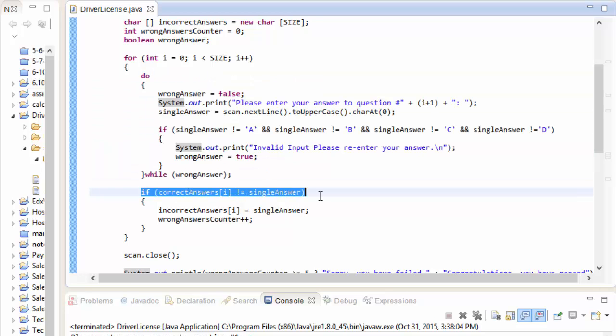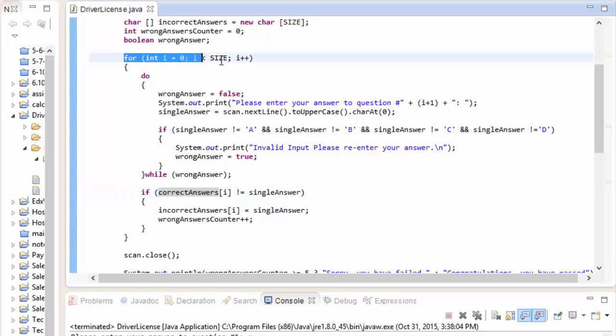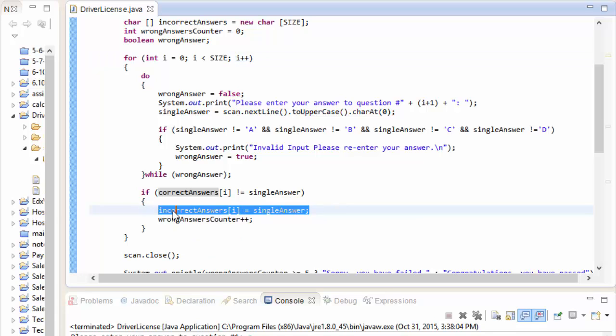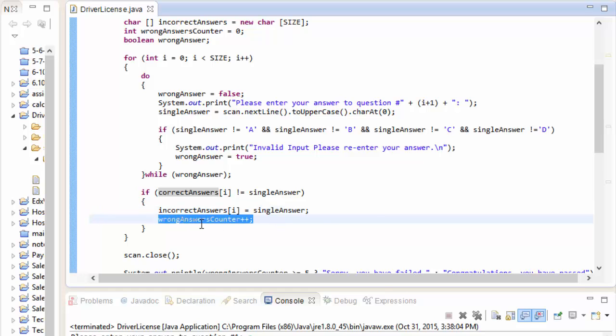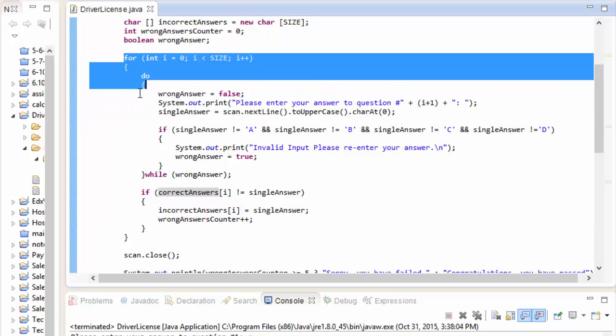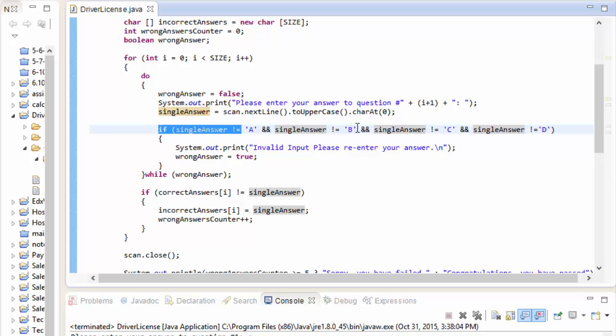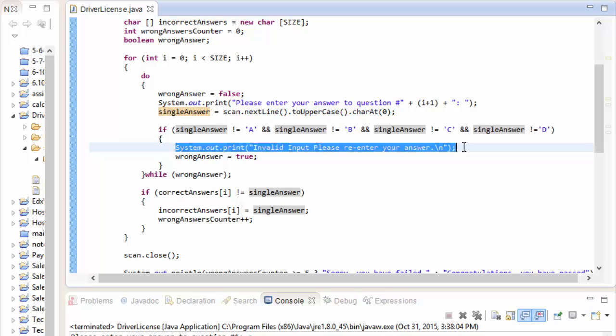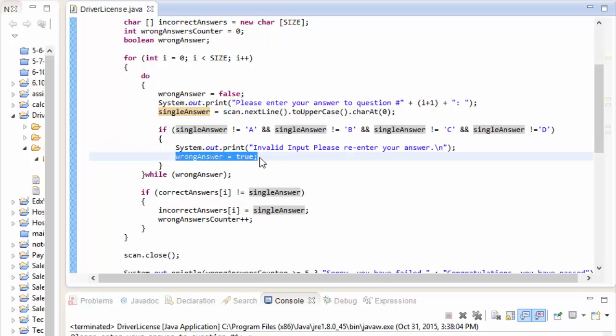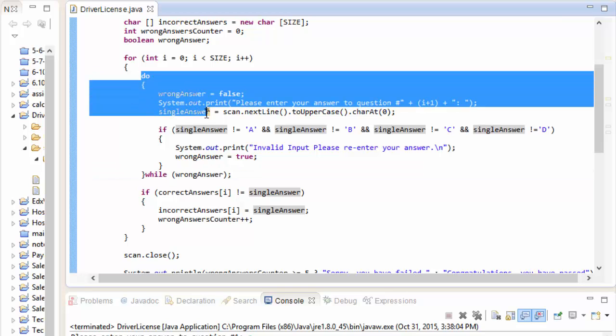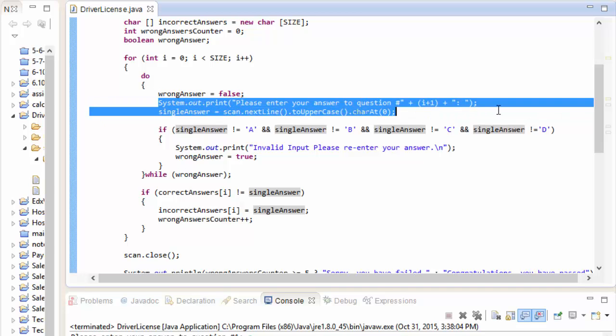And then we will simply check whether it actually was a correct answer by matching the index of the correct answer with the single answer variable which holds the character that the user entered. If it was correct, it goes back to the for loop and continues for the next question. If it was incorrect, it will enter that answer into our incorrect answers array and increase our wrong answers counter that holds the total of wrongly answered questions. And then it goes back to the next question. Now if the user enters the wrong input, if it's not A, B, C, or D, then we will prompt the user that invalid input was entered, and then we will set the wrong answer boolean to true. So when it comes over here, it says, oh, it's still true, so let's do another do while loop. So it comes over here and repeats the process.